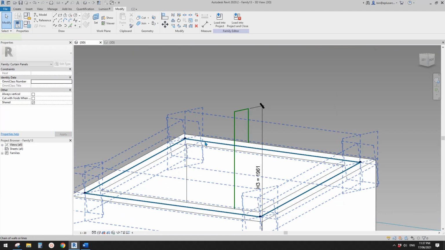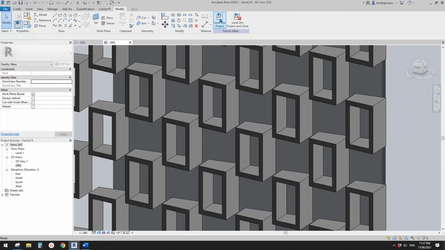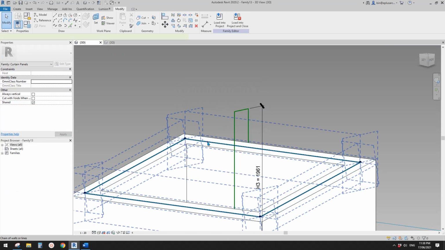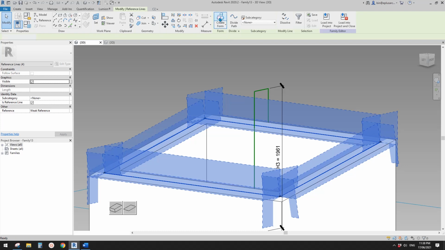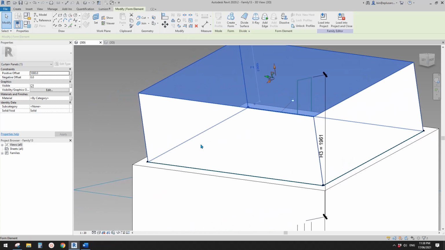So maybe we can just use this reference line to create a form. Oops, what did I? Oh, sorry, I clicked too fast. Click this reference line and create form. So let's just create a solid. But instead of going up, I want it to go the other way. So I'm going to use this one. Maybe offset 30, maybe. And maybe type in negative 20.